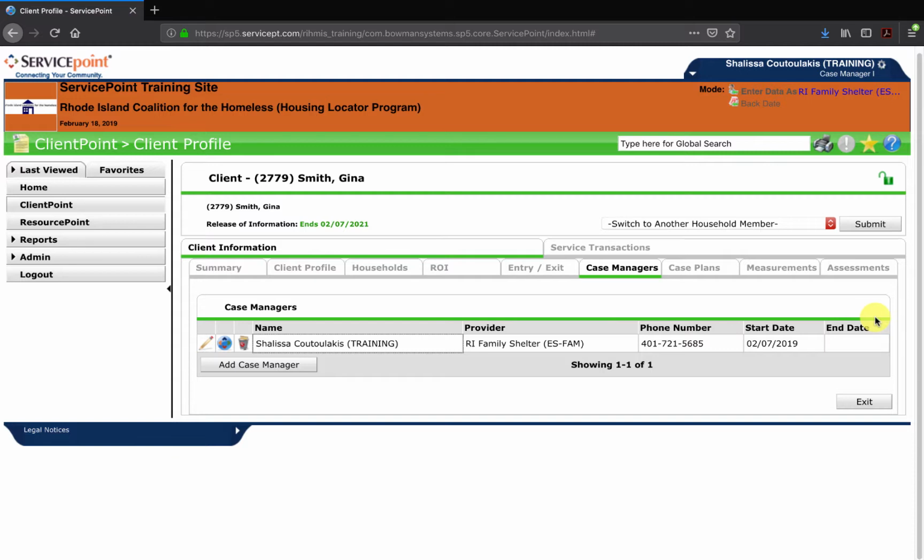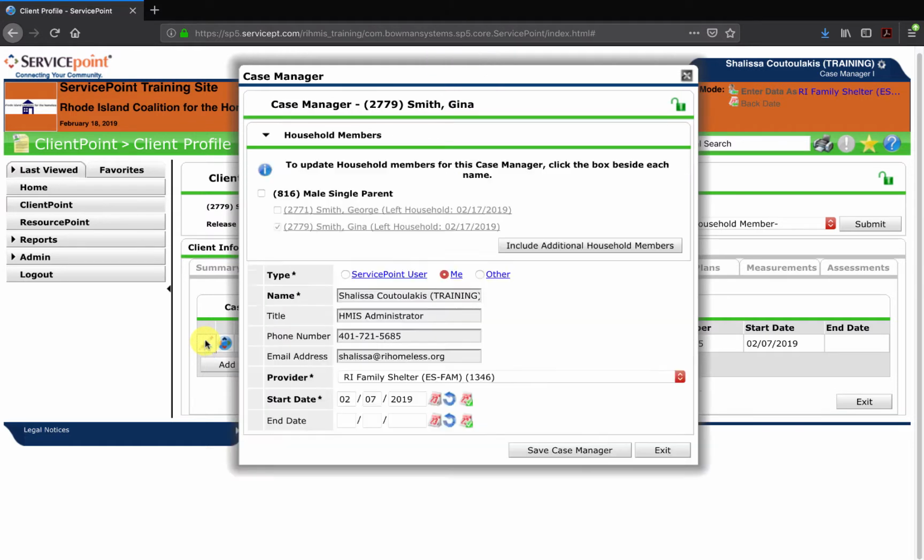So now in order to end your case management assignment for Gina, you click on the pencil to the left side of your name. You want to make sure that only her name is checked and the other people in the household that you're still working with are not checked off. Remember, they're usually listed together just in case, like the release of information, he signs for her. However, she is able to not work with you even if he is still working with you. So her name's automatically checked off because we're on her profile. And we're going to make sure that we add an end date that matches the exit date and the date that she left the household.